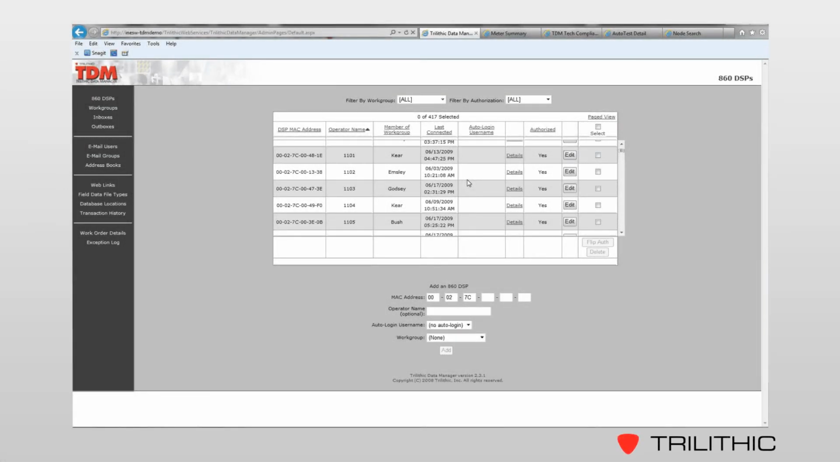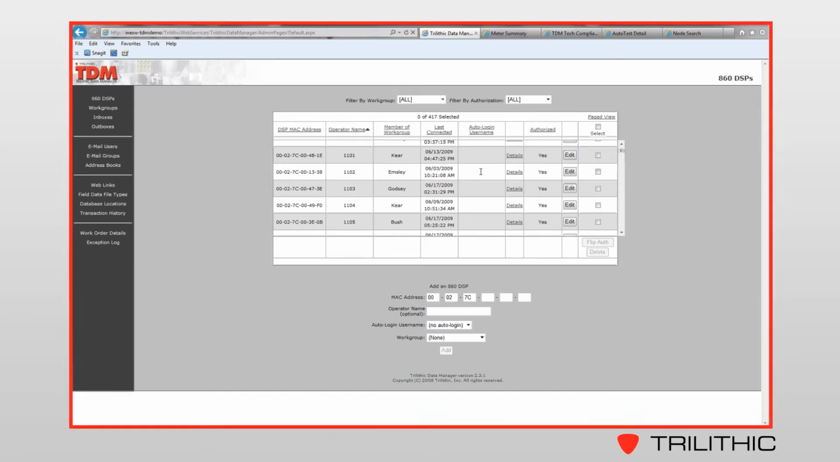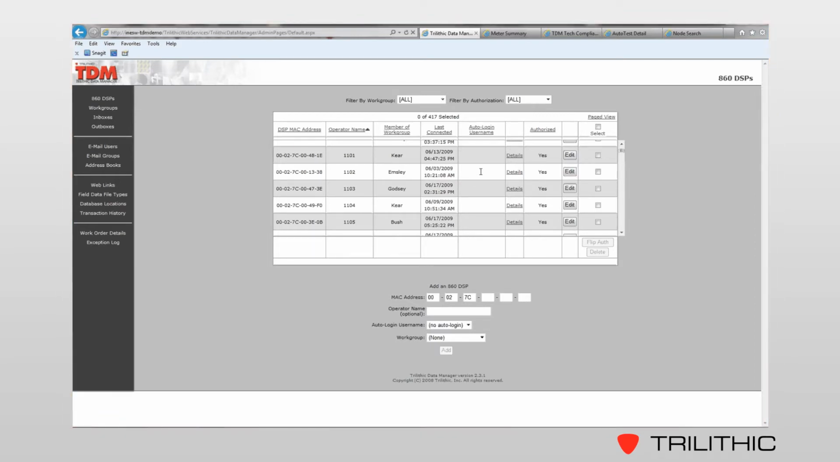Here we're looking at a list of 860s on the TDM administration homepage. Just about all the information that's stored on the TDM server can be accessed via a web browser, Internet Explorer, Firefox, Google Chrome. You don't necessarily have to have the Workbench client software installed on every PC in order to pull reports or manage your inventory. For some applications you do, and we'll show you that shortly, but for most everything is web accessible.